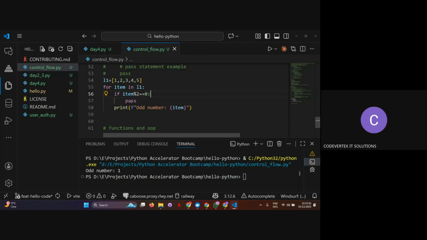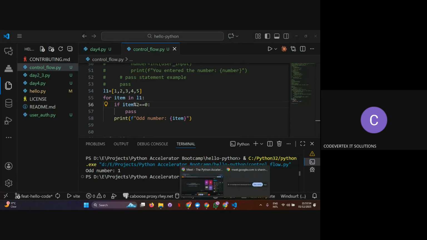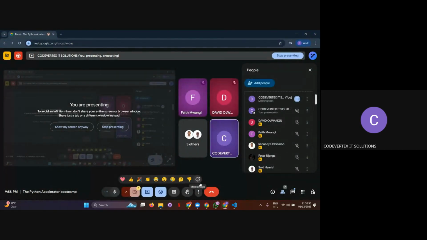I said it takes the loop to the next item if the first item divided by 2 has given us a remainder of 0. What did I say pass does in the first place? Does anyone remember? I said pass does something.